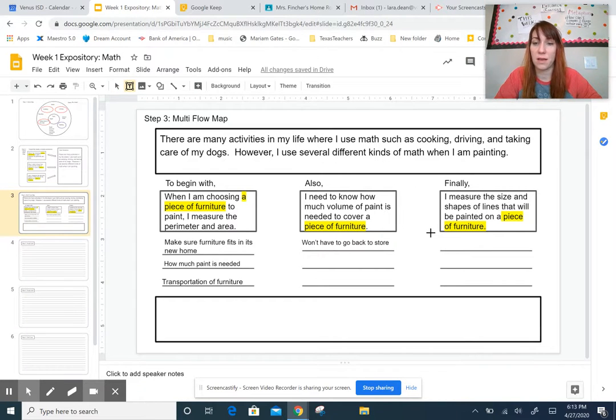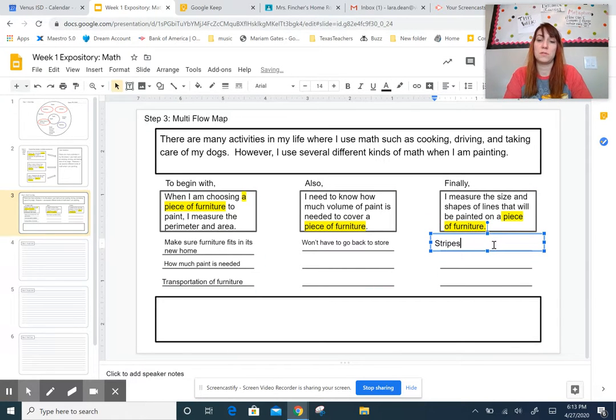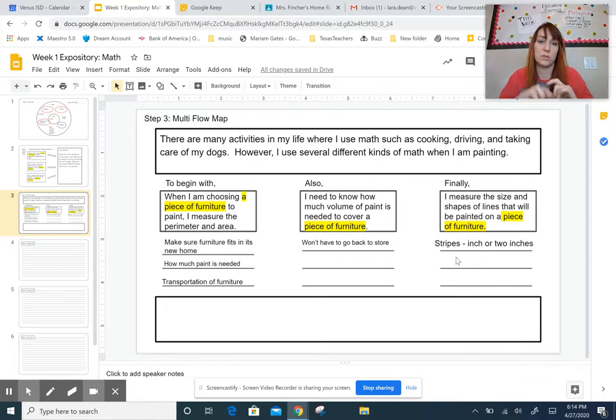So I measure the size and shapes of lines that will be painted on a piece of furniture. So size and shapes, I might mention stripes, whether they're going to be 1 inch or 2 inches. Depending on how I want to create my writing, I may do geometric shapes, which means like triangles and squares, which I'll need to measure. There's this one, I might do different prints, like maybe a leopard print, or I might be doing zebra print.